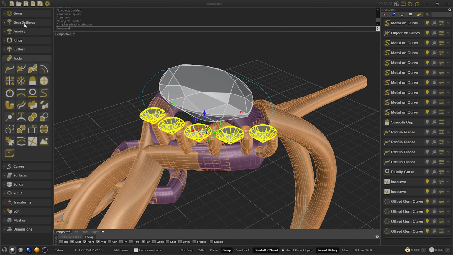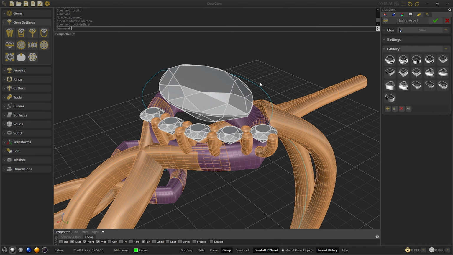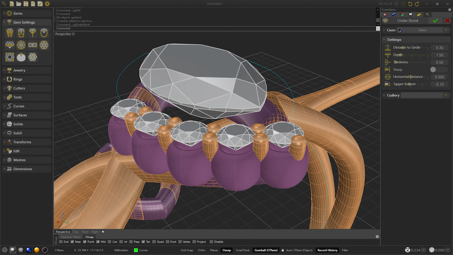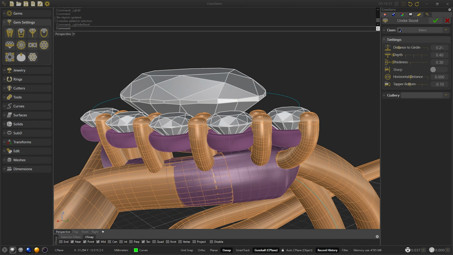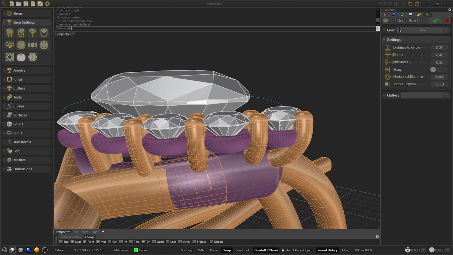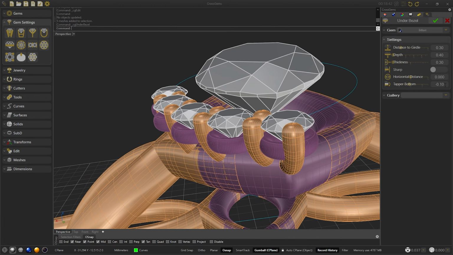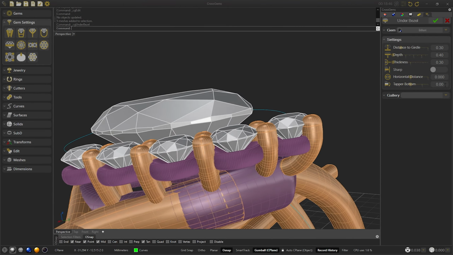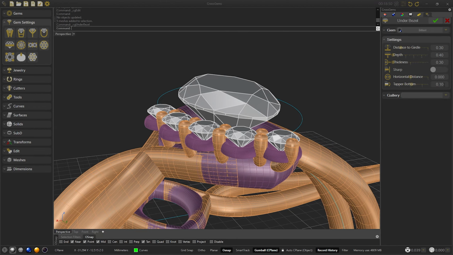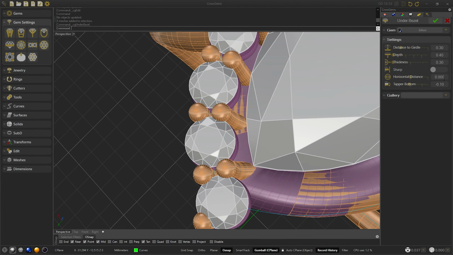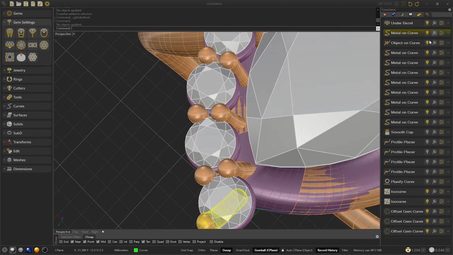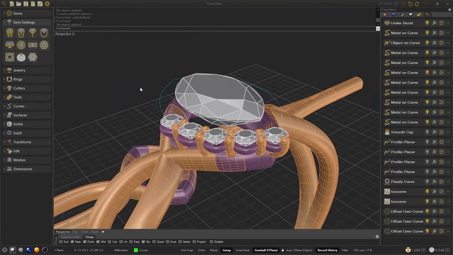It's done, so let's take the gems to add another bezel to all of them. We'll modify the sizes and the horizontal distance, as well as the depth. Once we get it, we confirm, and let's do a mirror.